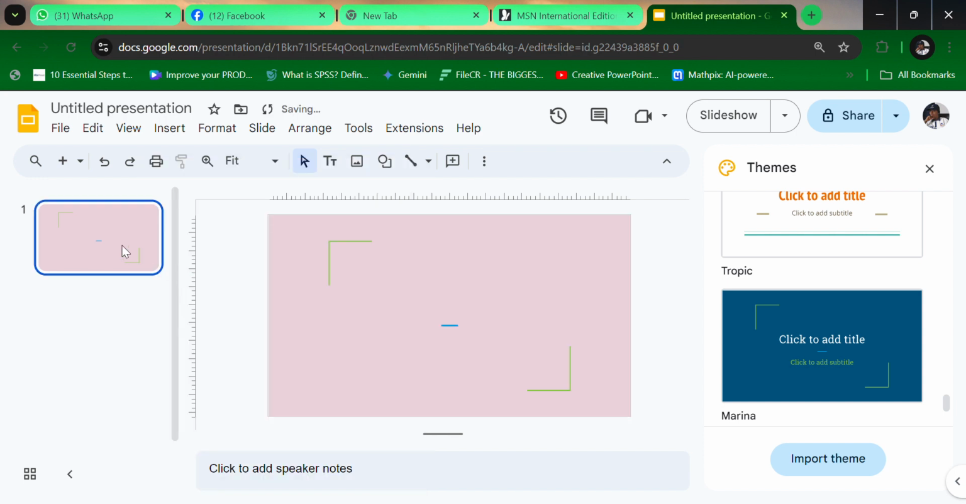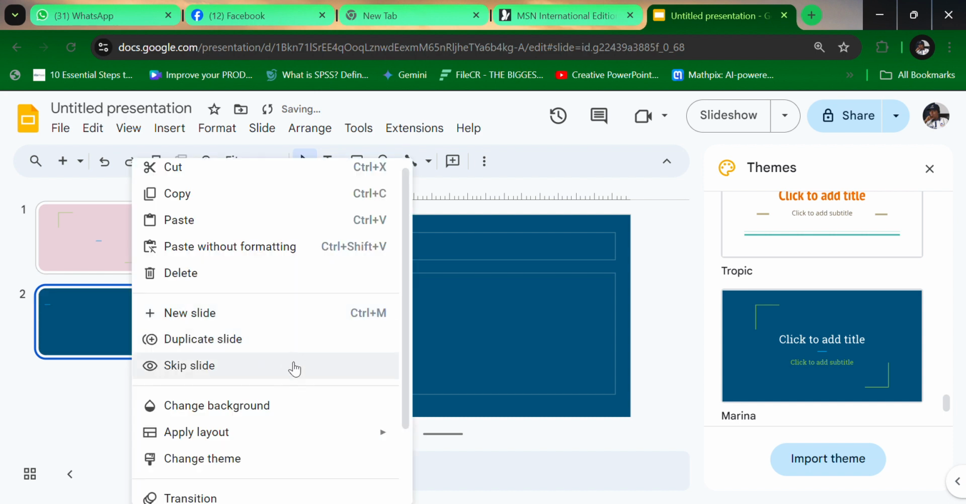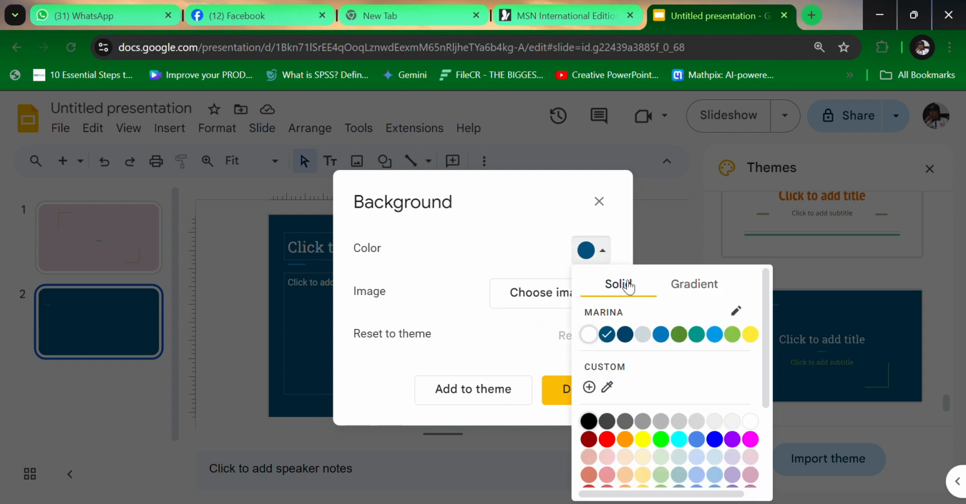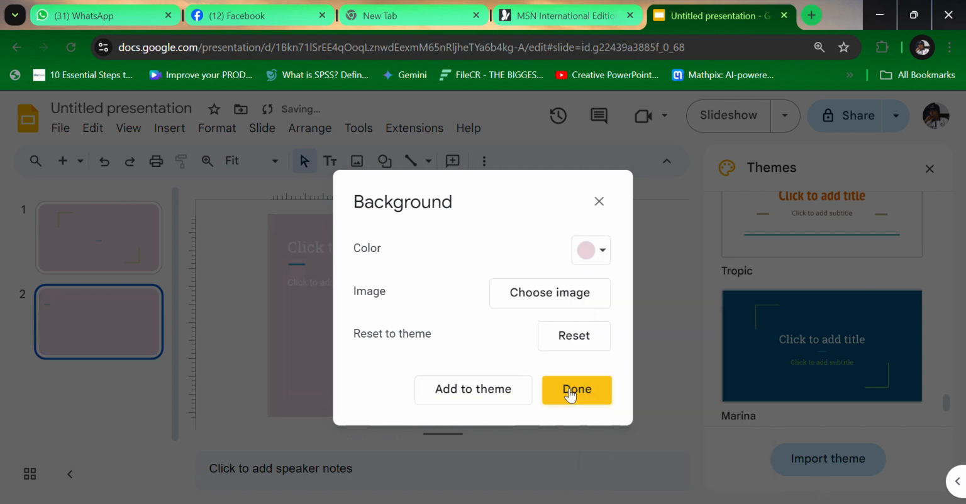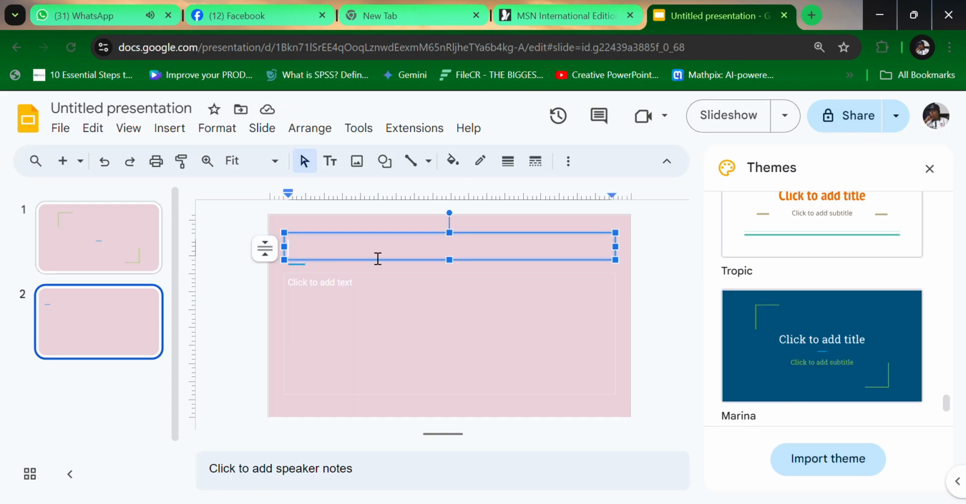Let me delete this. So if I want to choose another one, I will change the background color of the slide also. Which one did I take? I choose this. Done. So this you can write now. We can say tips for making a very good presentation.